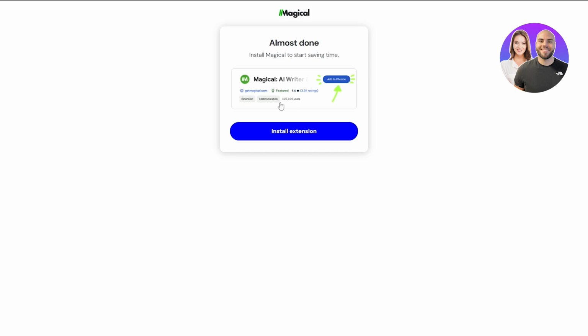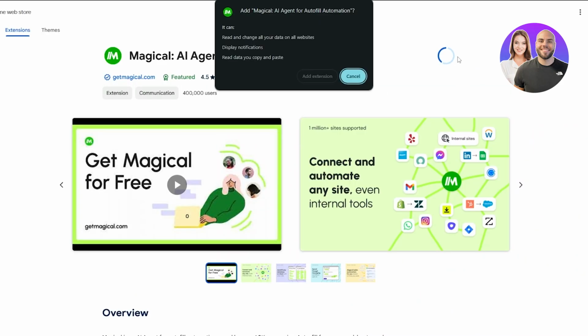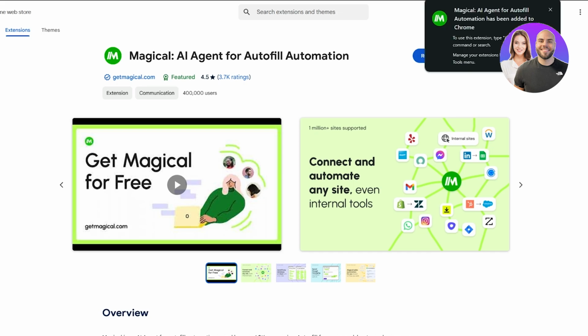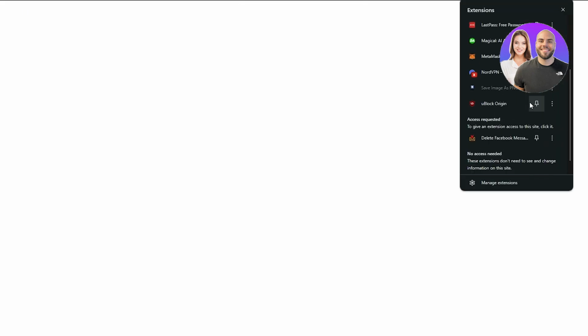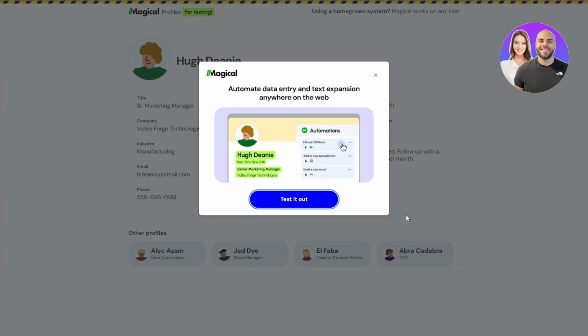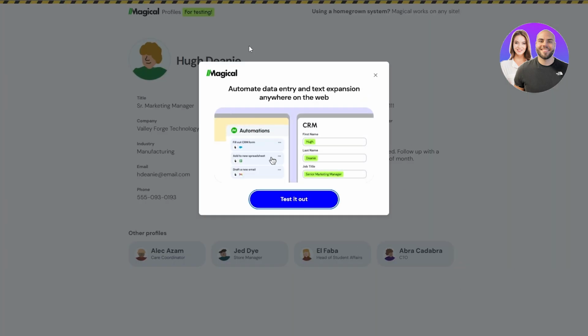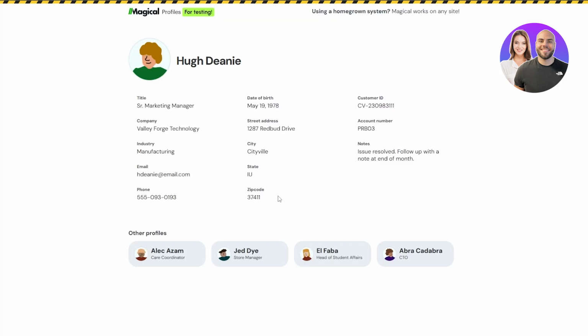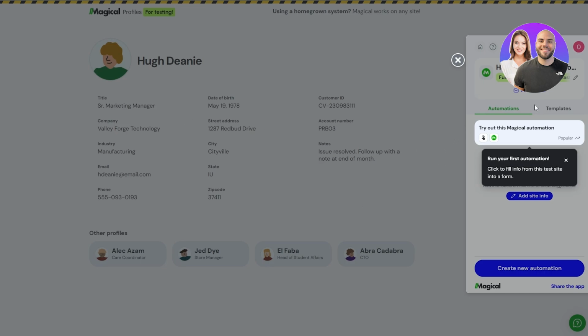So give it a couple of seconds and then we simply install the extension. It's going to take us over here, click on add to Chrome, add extension, and there we go. It is now installed. I'm simply going to pin that extension over here. There we go. It is now updated as well, and we've already signed in with the account. So we can now test it out, right? So over here, you can test it out. So click over here. This is the extension right here.